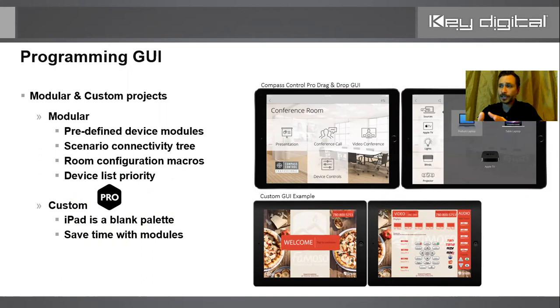So let's compare and contrast. We're looking here at 2 rows of iPad images. Top row is our current modular, 2.0, we call that. At the bottom is one out of an infinite amount of examples of a custom GUI.